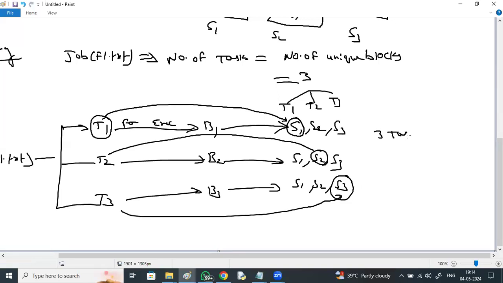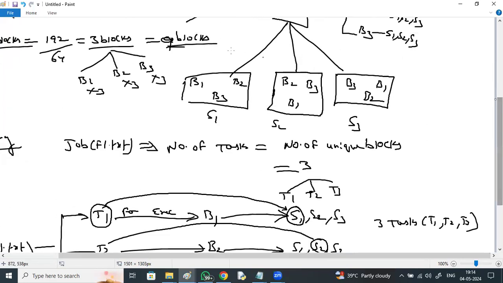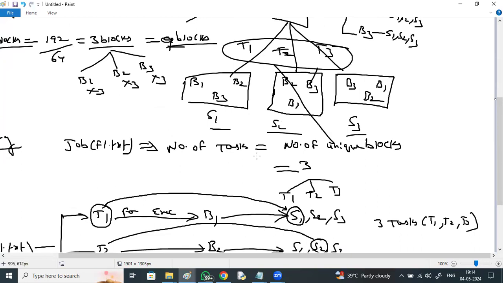Three tasks, T1, T2, T3: T1 by S1, T2 by S2, T3 by S3. Understand here, three tasks T1, T2, T3 are executed by three slaves S1, S2, S3. Suddenly, if S2 is down, do you see any data loss here? There is no data loss, right? B1, B2, B3 are still available in the other slaves.